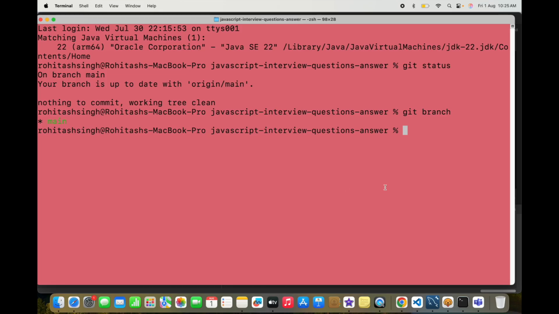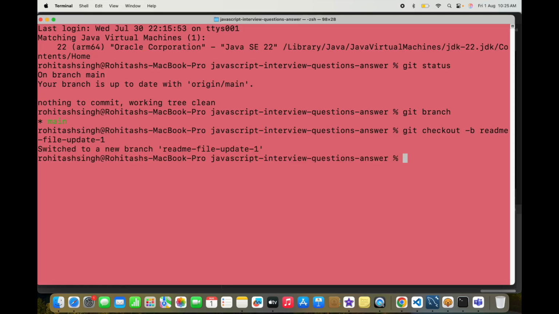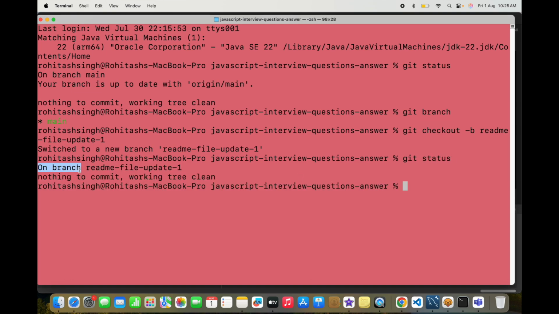So your senior said you have to create your own branch. Let's suppose I am creating a new branch. The command for a new branch is git checkout -b, then your branch name. Let's suppose today I will update only the readme file, so I am creating the branch with the name readme file update 1. Now the branch is created from main as the senior said. If you do git status, you will see the branch name is readme file update branch 1.